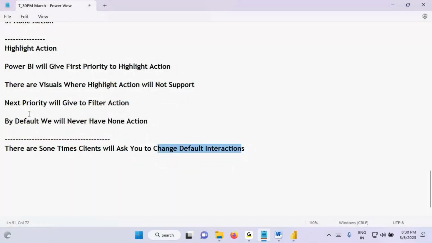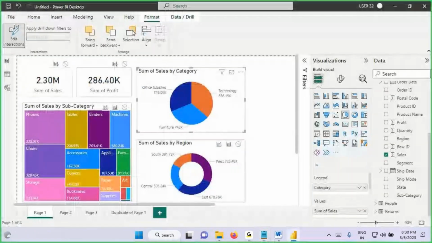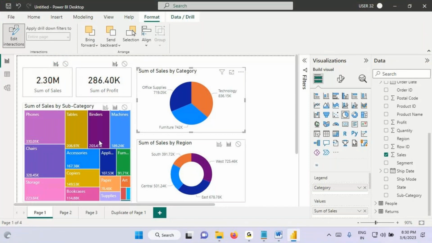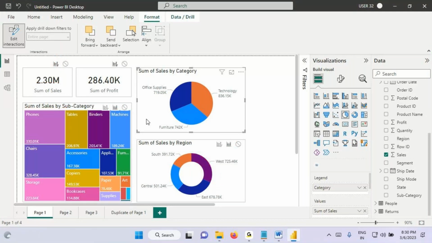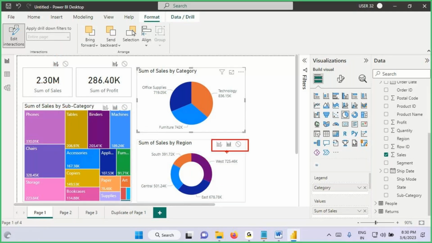I already said that there are visuals where the highlight action will not be supported. Which visual is not supporting it here? Card visuals. So in the card visuals, it will support only two interactions, filter and none. You don't bother about it. See here. When there is some area, only those visuals will support what? Highlight. If there is no area, they will not support which action? Highlight. Then you will find how many interactions? Two. Some visuals will have all three interaction types: filter, highlight, none. Some visuals will have only filter and none.